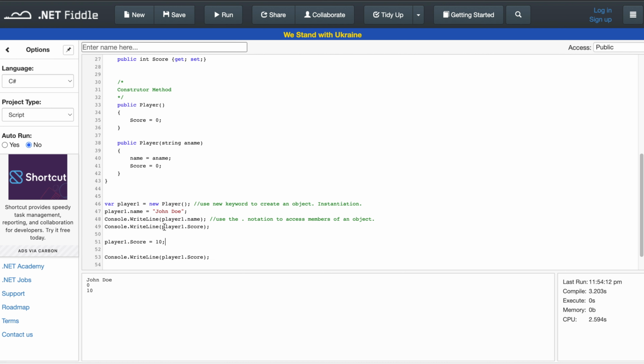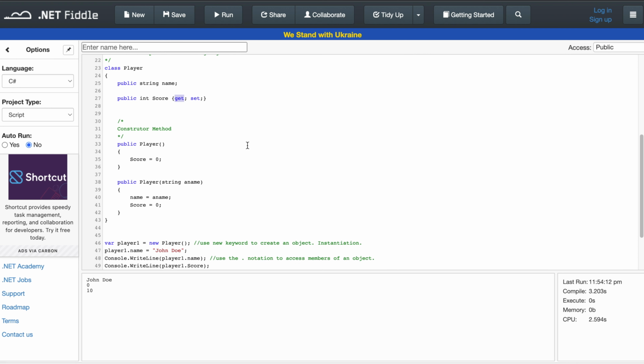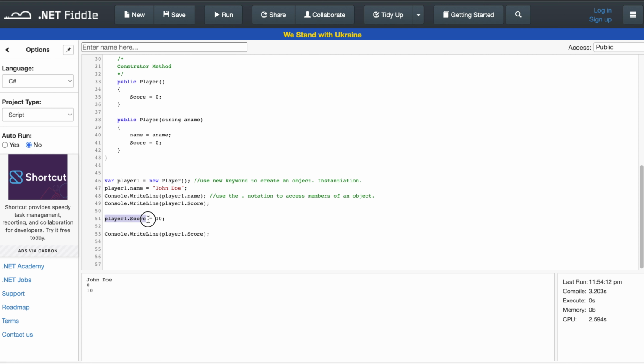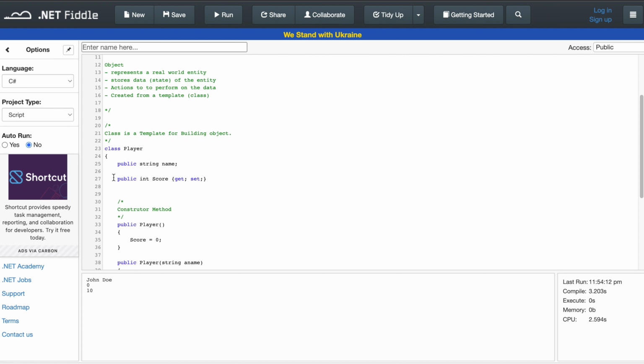So if you are reading the property by just calling the dot name of the property, the get is called and the value of the score is returned. And if you are assigning a value to the property, that value is set and the set accessor is called. So this is called a property. And the advantage of using properties is that you can reduce a lot of code. And you can also modify the way these get and set accessor methods work.